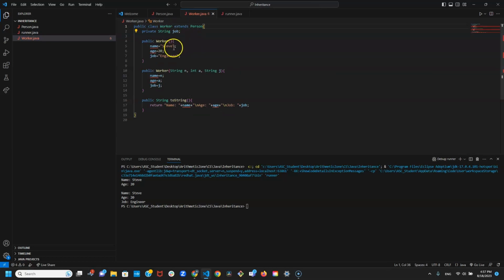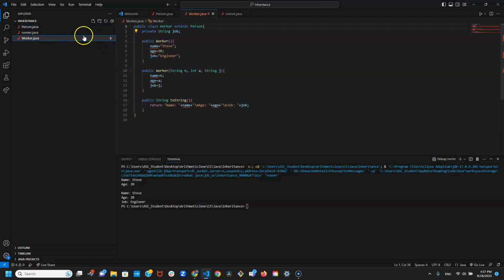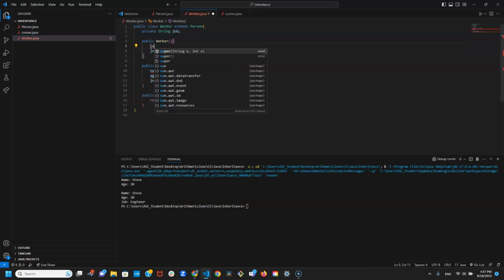So in our default constructor right here, remember, when you make a worker object now, any worker object is also a person object thanks to this relationship, worker extends person. And because in the person class we established that if you just make a regular person object with no parameters, the name is Steve and the age is 20, what you can do is call the person constructor within this default worker constructor. And to do that, we're going to use super.